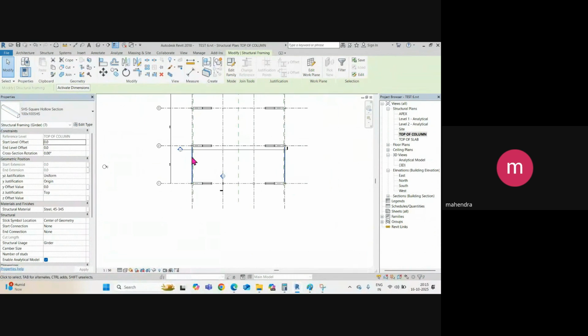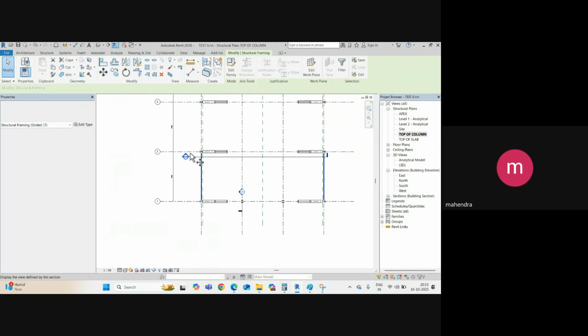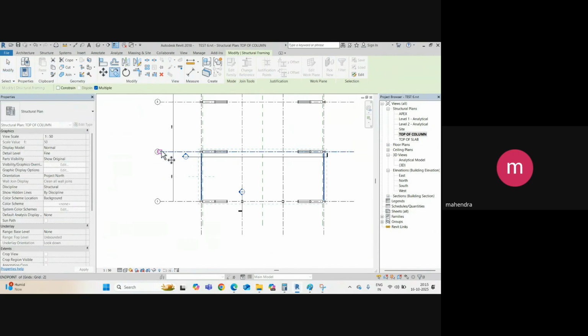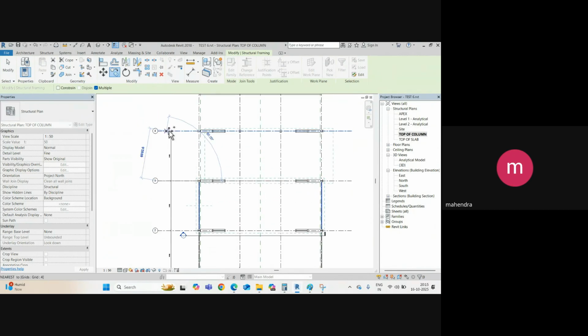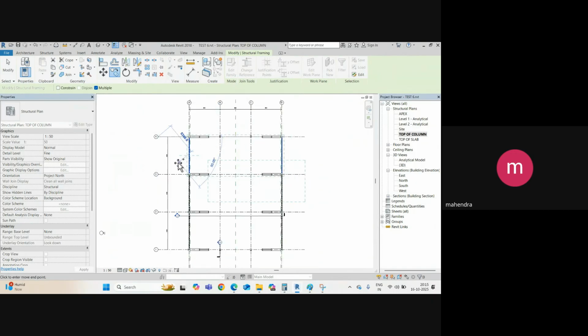Okay, so yeah, we are now on the plan. So type CO again. The elements we have already selected, then copy and paste. Then we have to add the multiple lines. So you can add here.